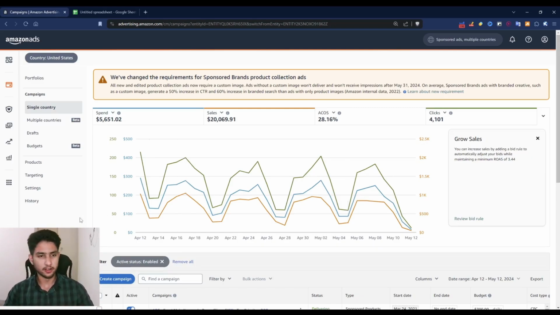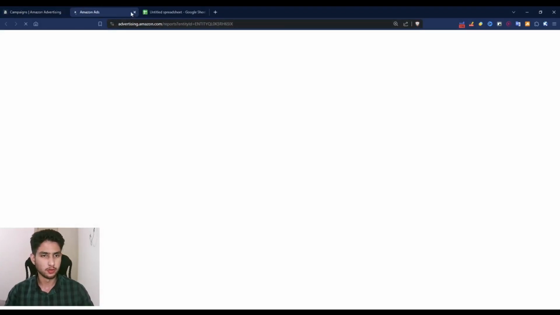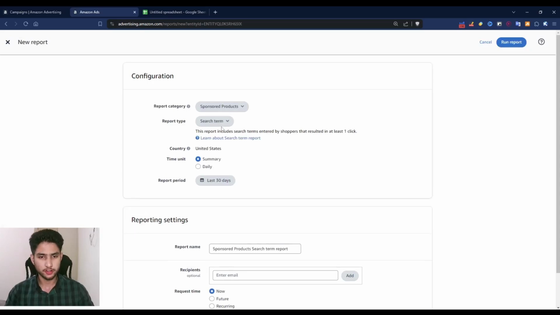So let's get started. First you have to go to Campaign Manager. And here you have to go to Measurement and Reporting, Sponsored Ads Reports. And here you have to create a new report. Sponsored products, search terms, summary, the last 30 days. Now what I'm going to do for sponsored products, you can do the same for sponsored brands and sponsored display. So I'm going to show you only for sponsored products. It's basically the same for all 3.